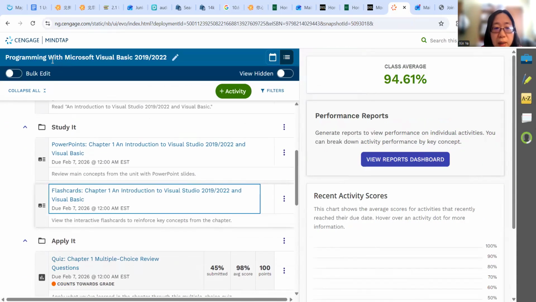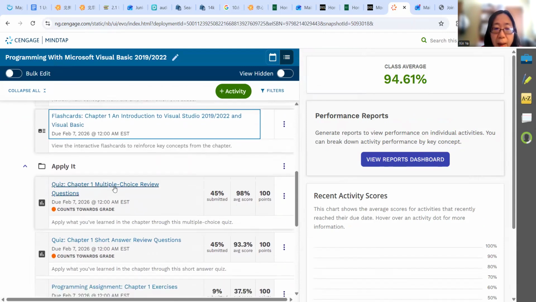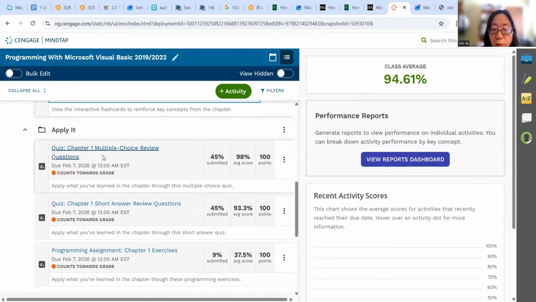Now back to the learning path. So we're going to have a quiz. We have multiple choice questions and we have short answers. For multiple choice questions, you choose among the answers. For short answers, you need to write the answer down, some sentences, some paragraphs, so you can get the answer from the textbook.